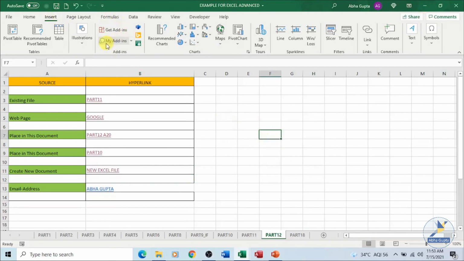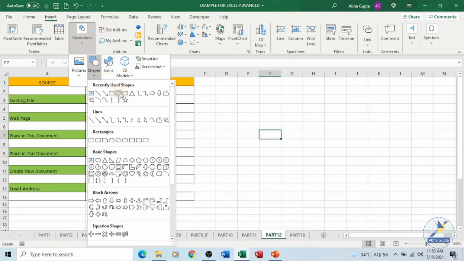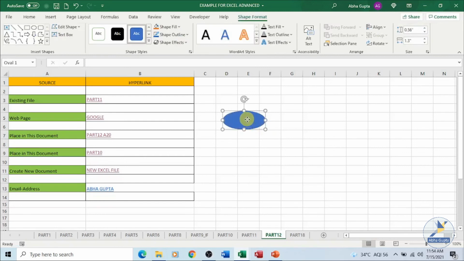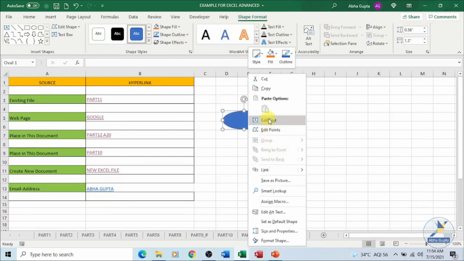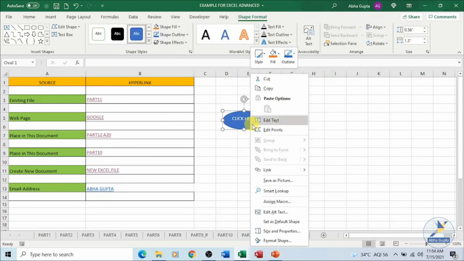Alright. Now we can also have shapes as a hyperlink. So for that, let's click on illustrations and insert a shape. We can insert a picture and create a hyperlink for that as well. I have a shape over here. This is the shape. Let's put in some text over here. Say click here. This is the text which we have over here, and let's create a hyperlink for this.